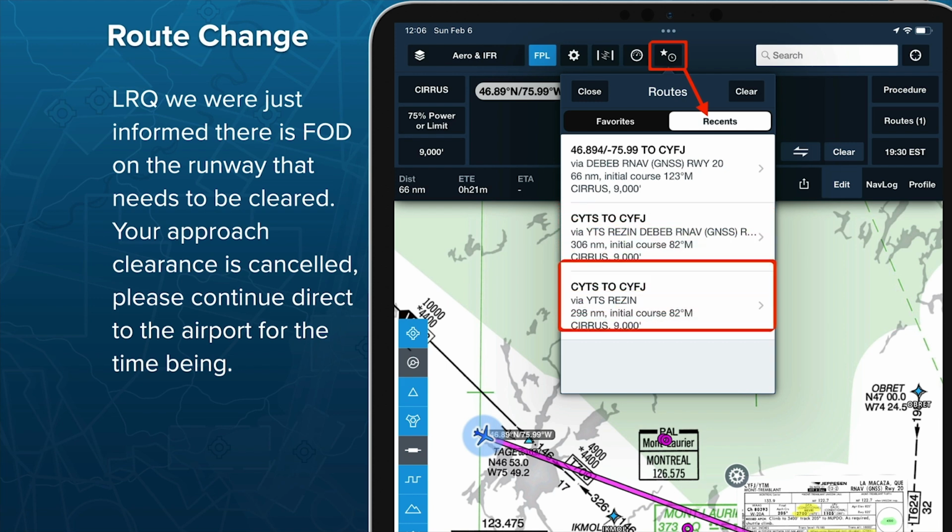And then the last one here in the list, since it's chronological order, this is my original flight from Timmins to Mont Tremblant. So that is the one that I want to load. I just want to go back to the original, which was direct to the airport. So I'm going to tap on that and load it in ForeFlight. And this is what it looks like.